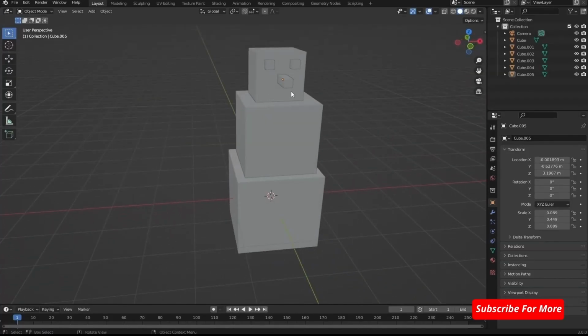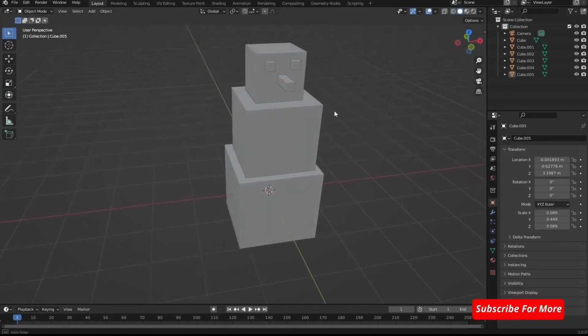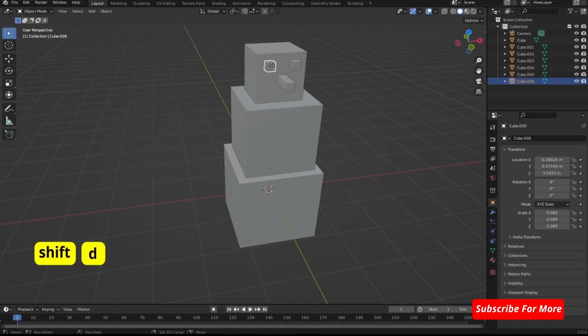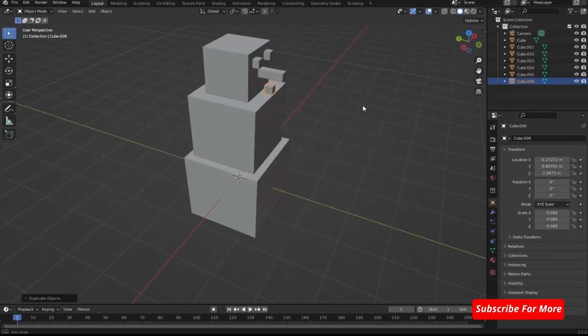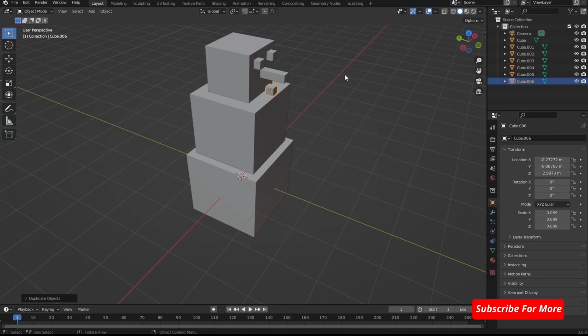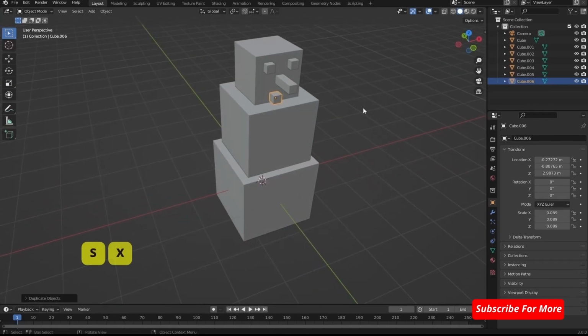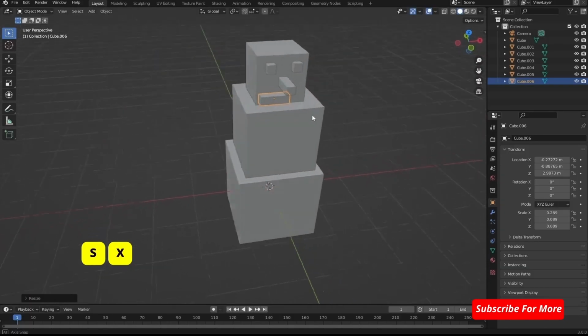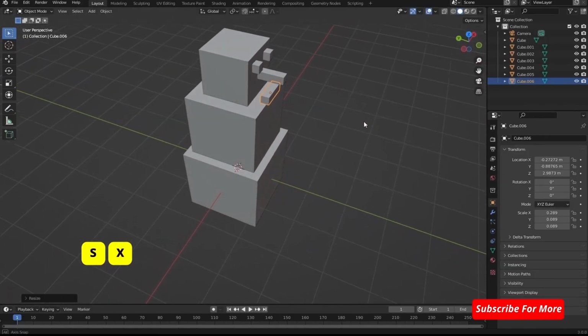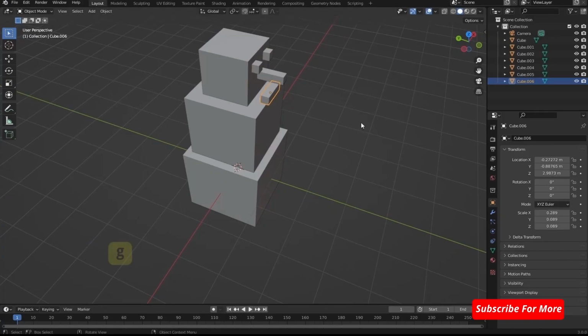Now we need mouth. Shift D. Place it. This time we need this to scale on x-axis. Press S on your keyboard, then press X and scale it maybe like that. And now we have to place it.